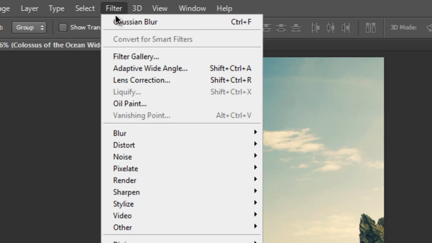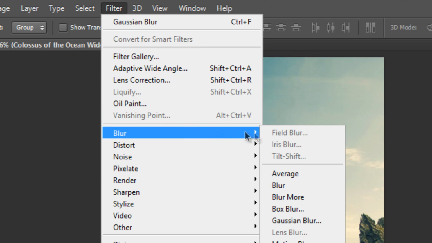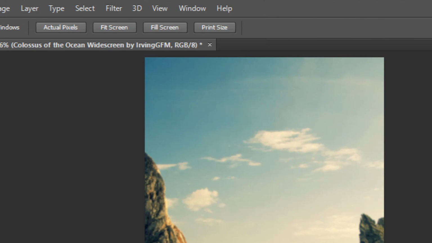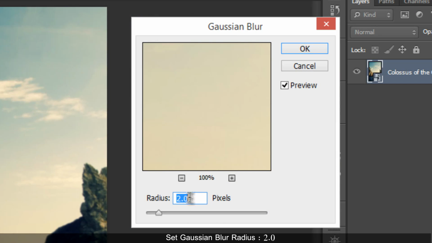We will apply the blur effect. Go to Filter, Blur and select Gaussian Blur. Then set the blur radius to around 2.0 pixels and click OK.